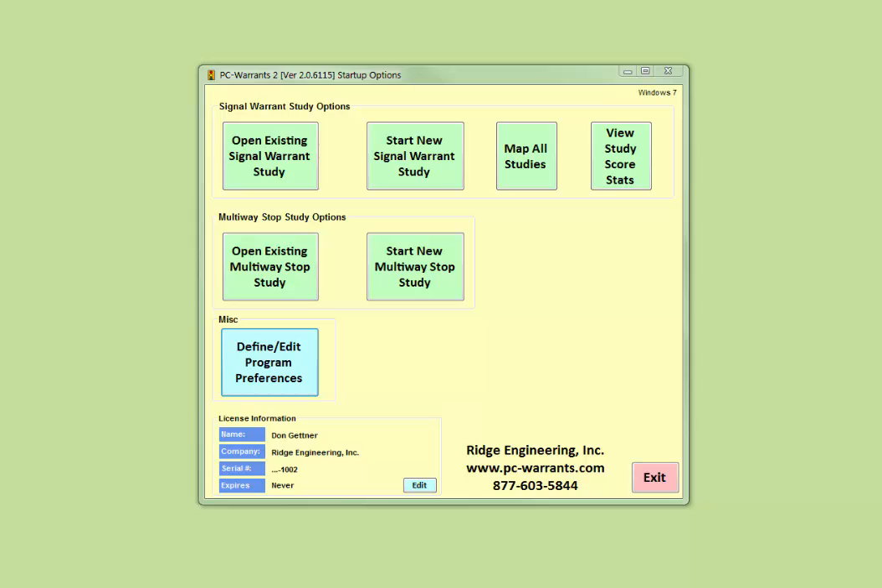In this tutorial I'm going to do a short introduction to how multi-way stop studies are supported in the new PC Warrants version 2. I'm not going to go over all the details of PC Warrants version 2 in this video. Look at other videos to get more information. So let's get right into it.